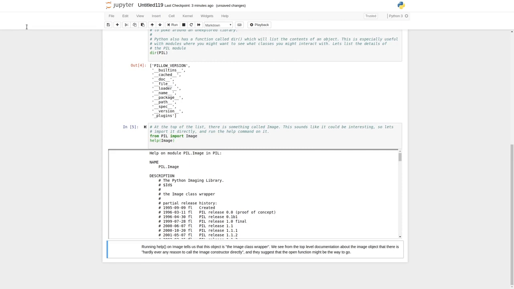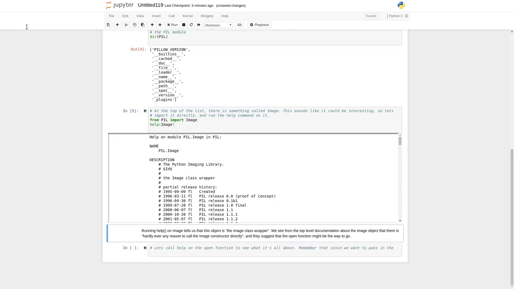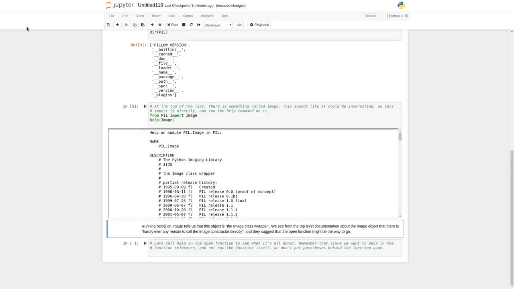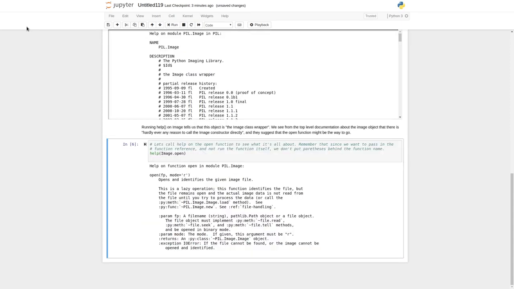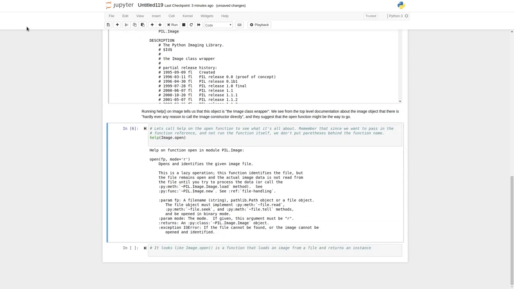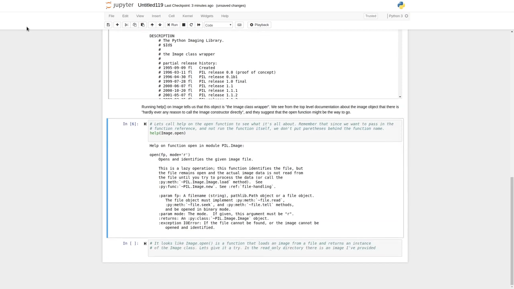Let's call help on the open function to see what it's all about. Remember that since we want to pass in the function reference and not run the function itself, we don't put parentheses behind the function name. So help image.open. And we're passing an object, but that object is actually a reference to the function. So it looks like image.open is a function that loads an image from a file and returns an instance of the image class. Let's give it a try.